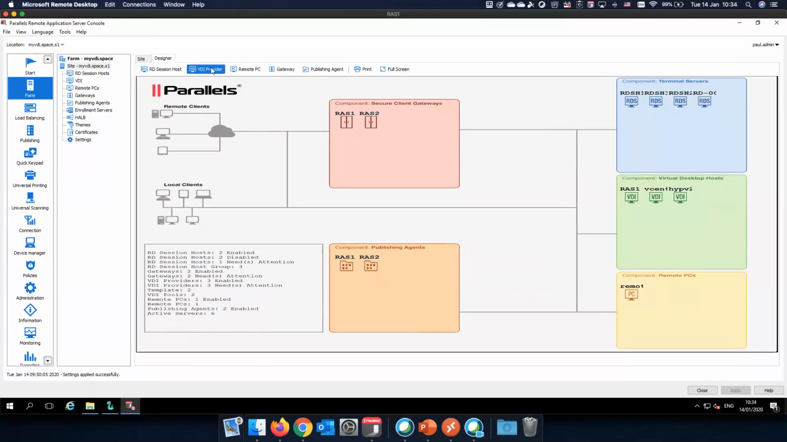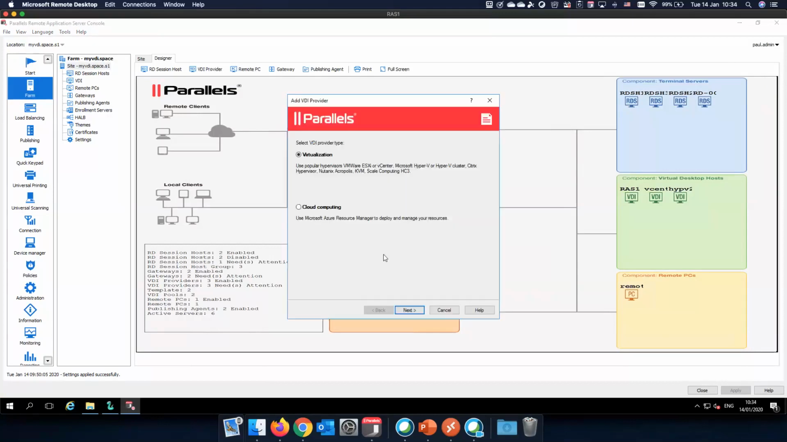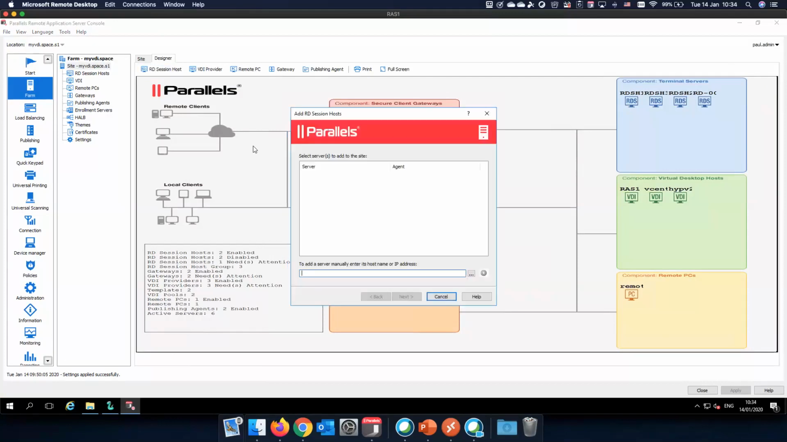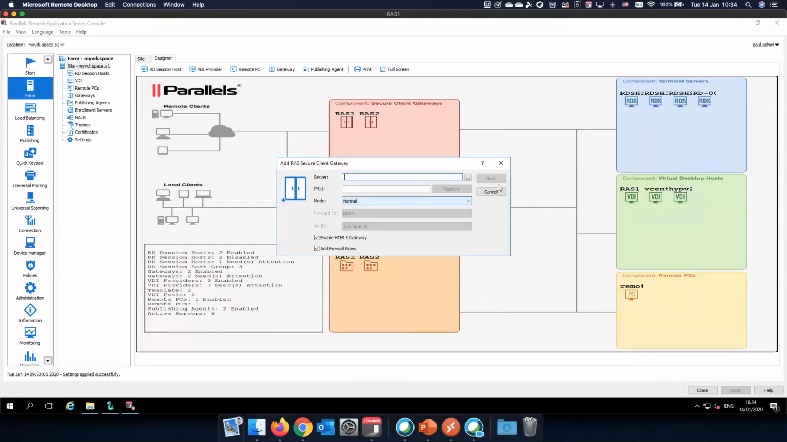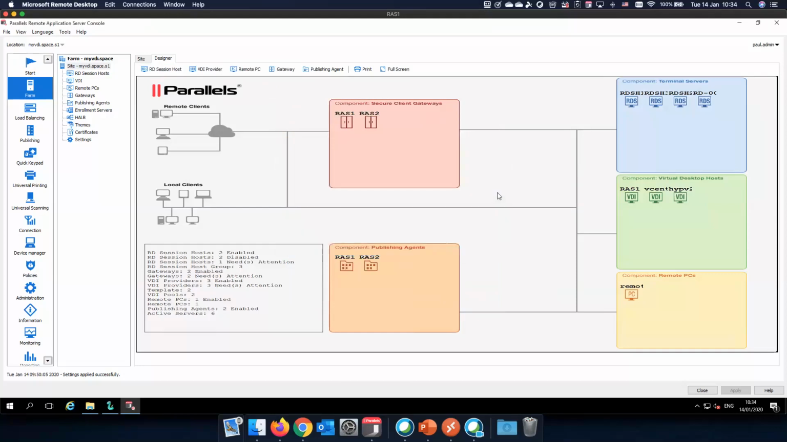Now, you notice when I brought up the VDI provider wizard here, there are other buttons. So even from this page, we can get access to lots of wizards that allow us to easily manage the solution. So if you wanted to add in new session host servers in a more manual fashion, we can do that there. If you want to add in additional remote PCs or gateways, again, we can add them in, and all these things can be scripted through that API that we talked about.